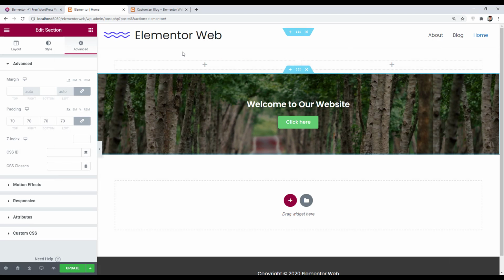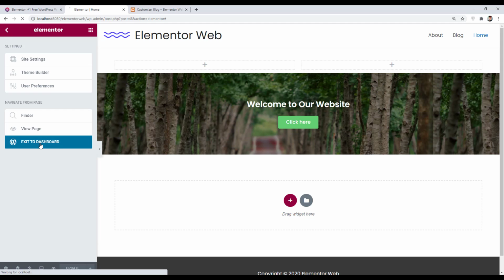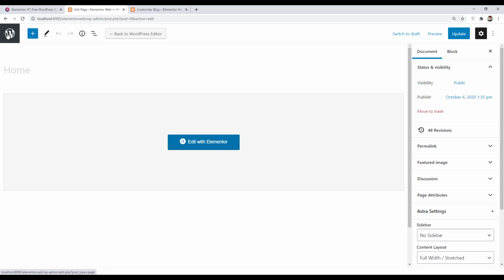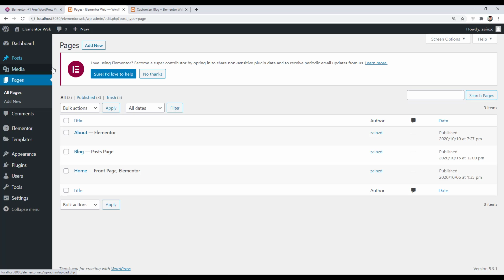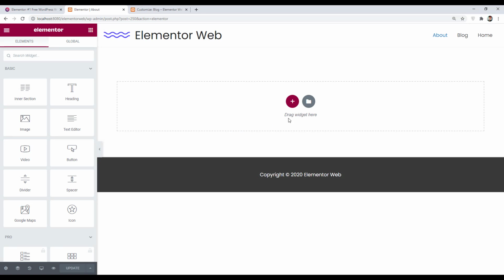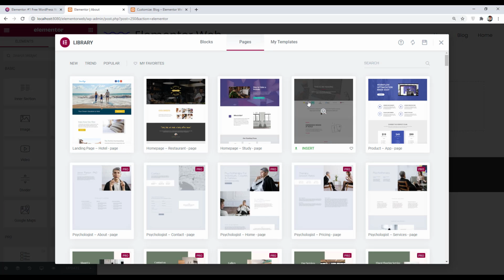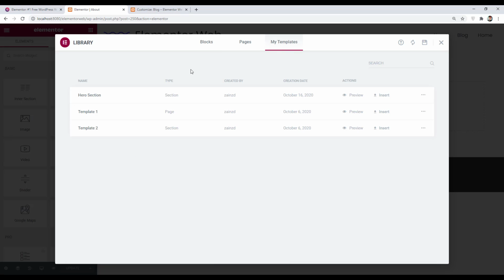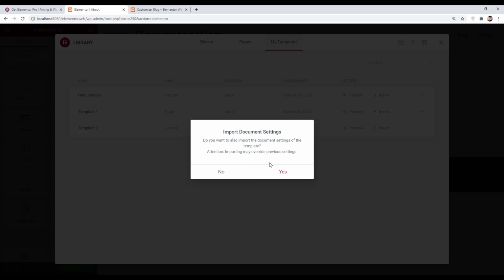Let's use the same hero section in our about page. Let's first save all the changes by clicking on update. Now go back to the dashboard, view pages. Now edit the about page with Elementor. Click on this add template icon. From my templates, click on insert to import the hero section.